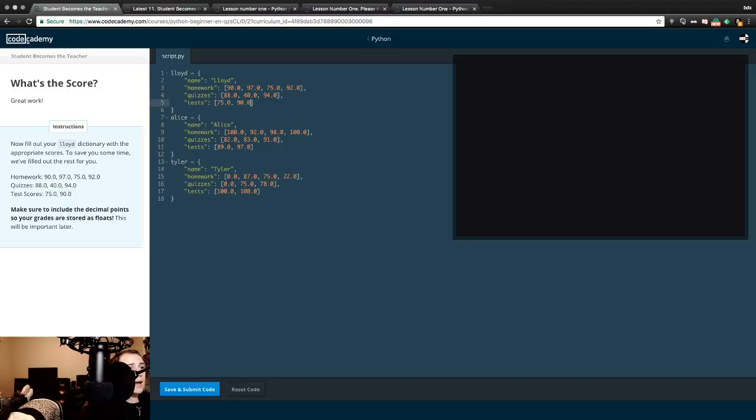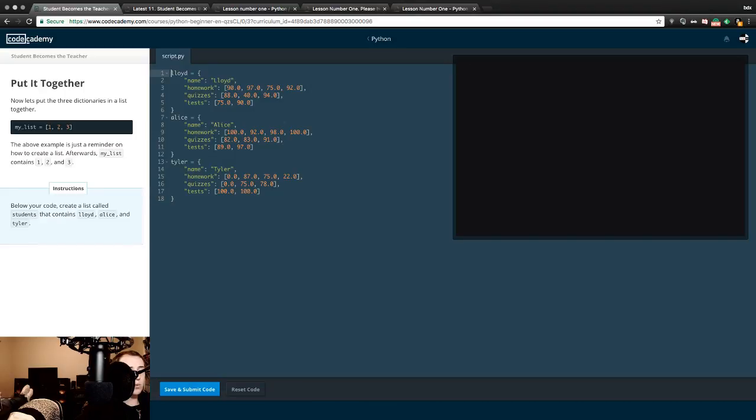Okay, that looks good. Make sure to include the decimal points so your grades are stored as floats. This will be important later. Not just 90, but 90.0. So include the decimal point, which all of them have. Nice. Save and submit. Lovely green check mark. This is good. That made up for section 1.